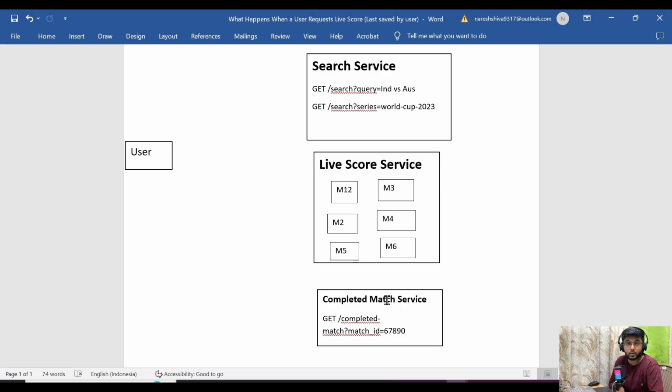But the question is, which live match? Obviously a match that we searched using the search service. That means this live score service depends on the search service. But the question is, should it depend on the search service or not? Actually it can depend, but this will become a strict dependency on the search service.